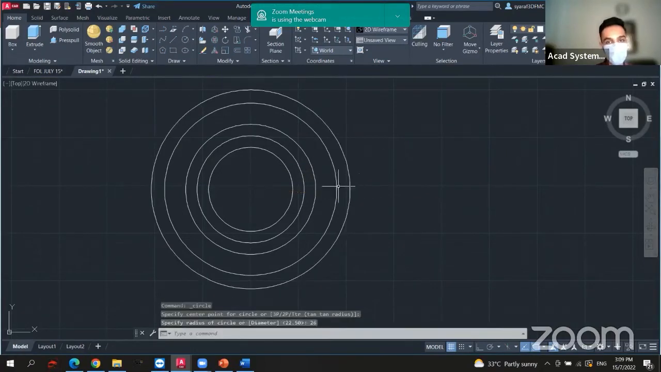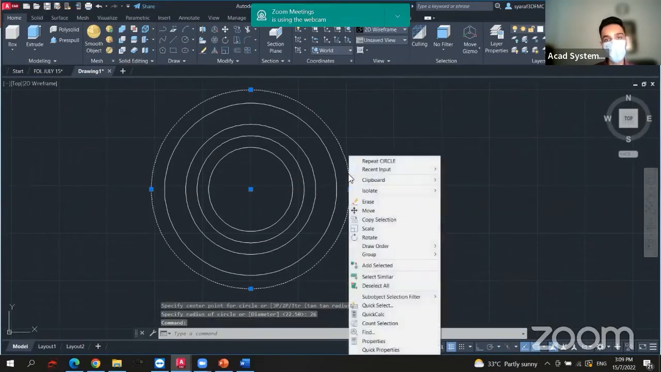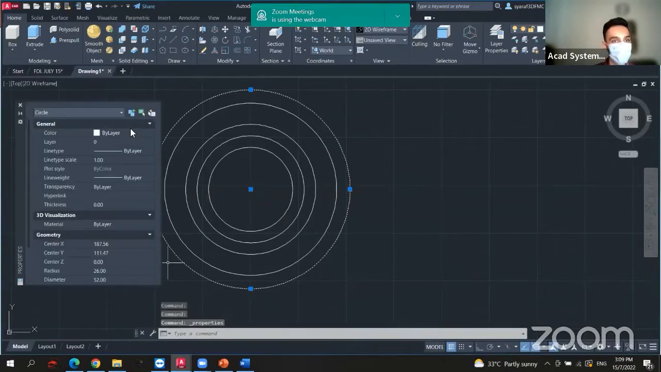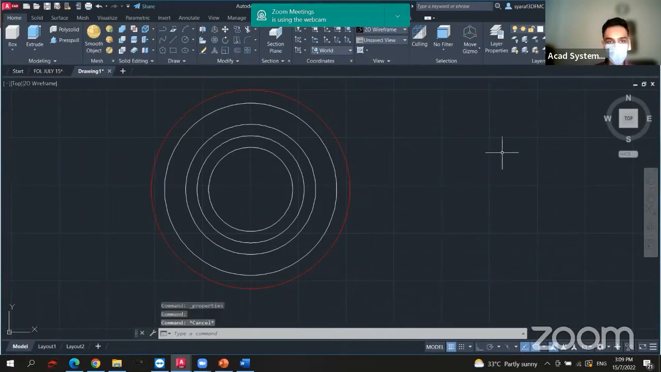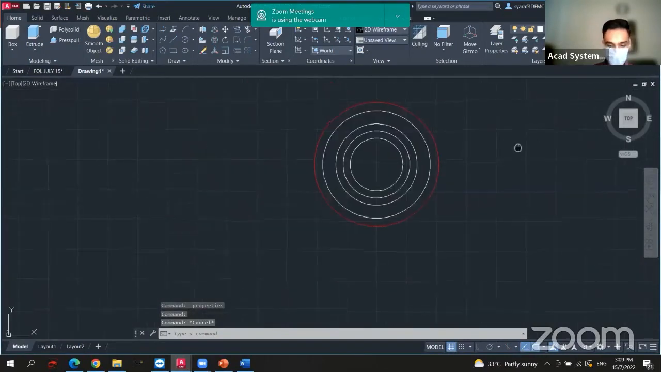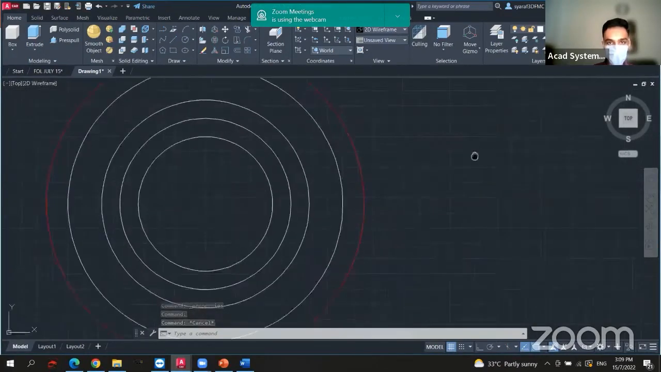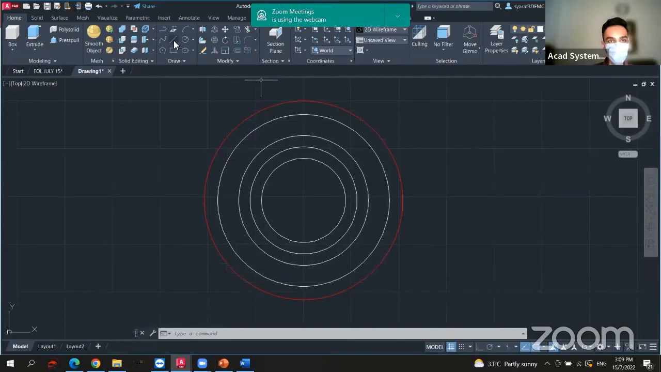But the big circle, I changed the color because it is just a guideline or dummy line. Go to properties: click on the circle, right click, go to properties, and change the color to red. So that is my dummy line, and escape. Right, next we go to use line.